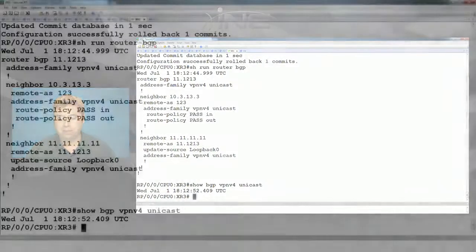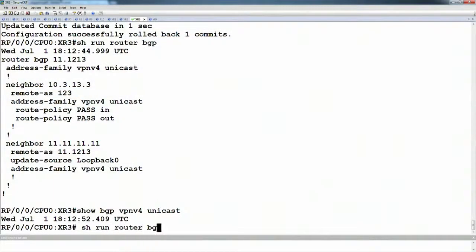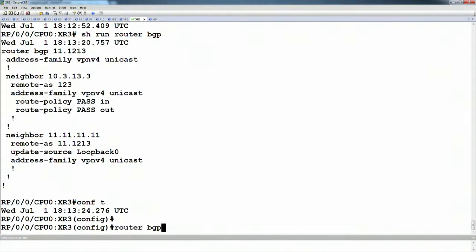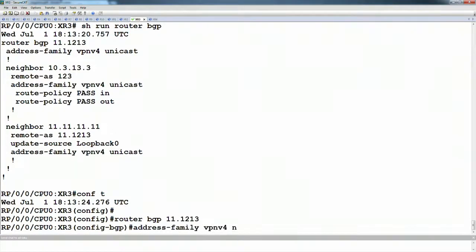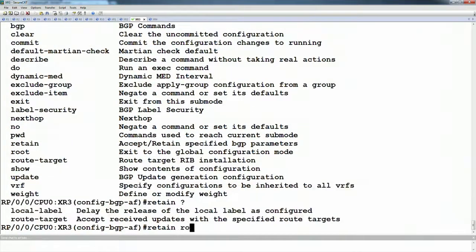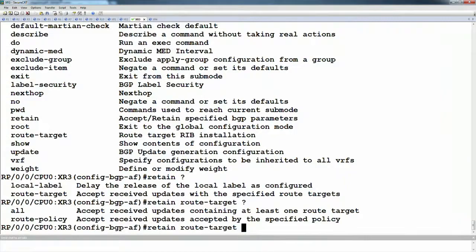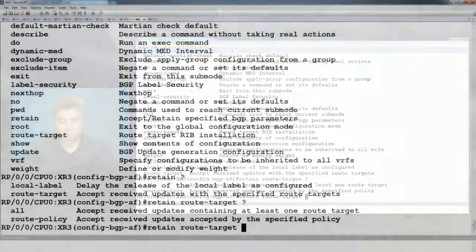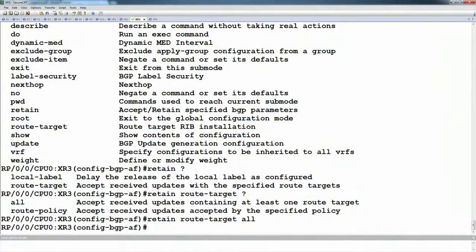In the case of IOS XR, the filtering behavior would be under global BGP, BGP 11, 12, 13, under the address family VPNv4 unicast, and we say we want to retain the route target, and then for what specific routes. If we say retain route target all, this is the equivalent of the IOS command no bgp default route-target filter. It says, I don't care what the route target is, as long as you have at least one, then I'm going to accept the route in.